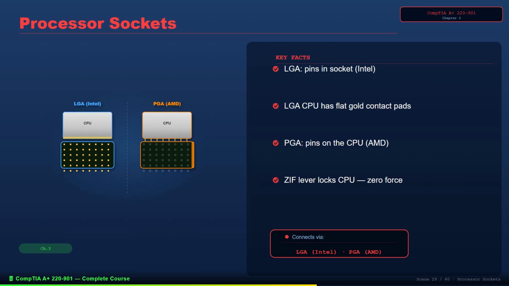Common Intel LGA sockets include LGA 1150, LGA 1151, and LGA 2011. AMD uses PGA, which stands for Pin Grid Array. With PGA, the pins are on the processor itself, and they drop into small holes in the motherboard socket. AMD uses a zero insertion force lever to lock the processor in place. Common AMD sockets include AM3, AM3 Plus and FM2 Plus.